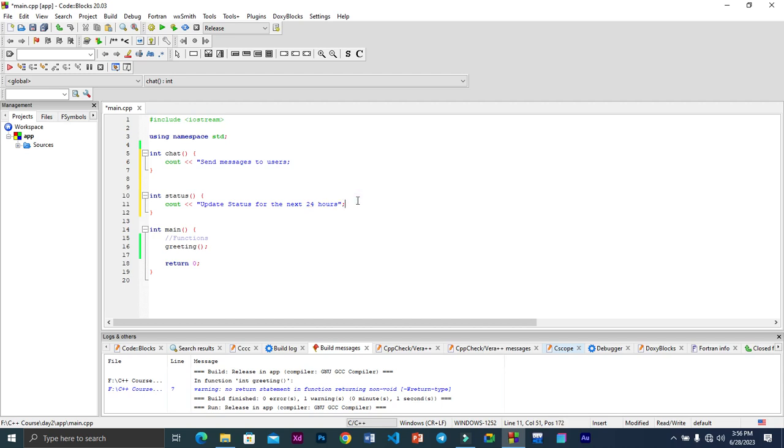Okay, and then we can create more functions. So we can say int video call. Okay, make a video call. Then we can say cout make a video call. Okay, so all of them will now be called here.